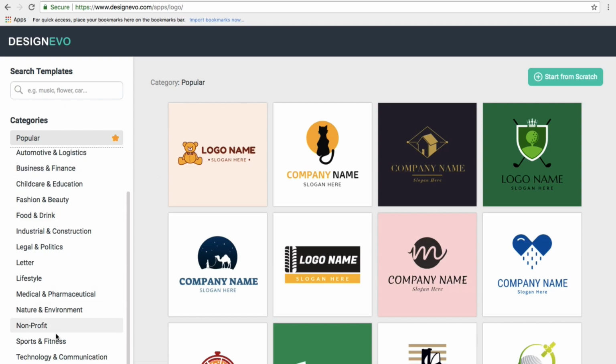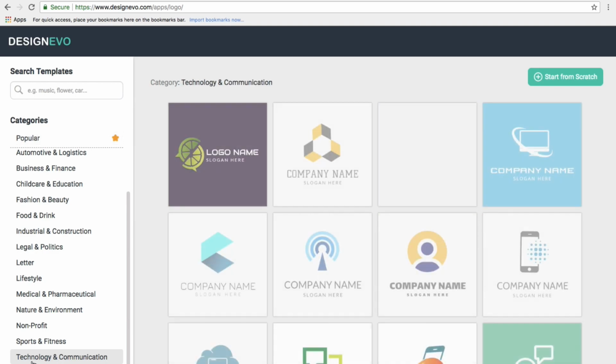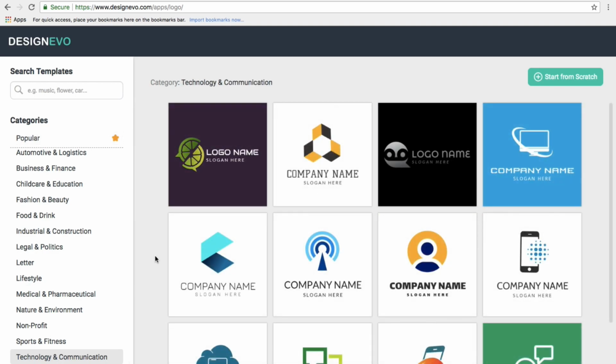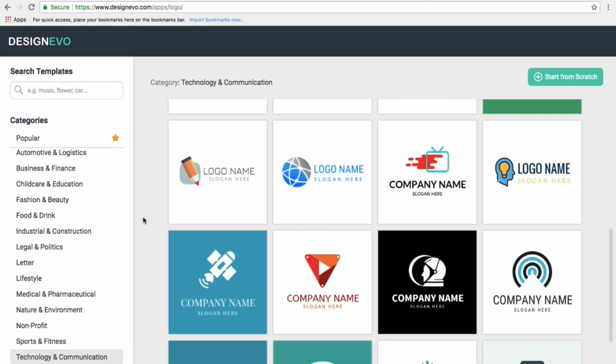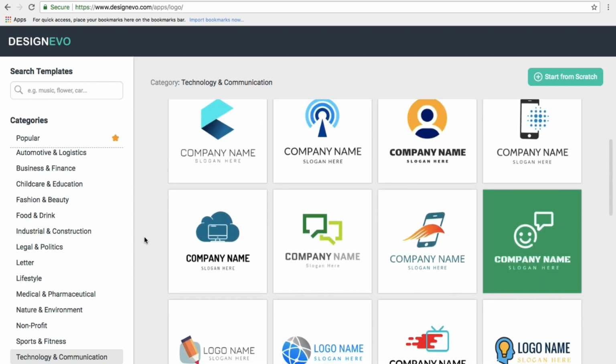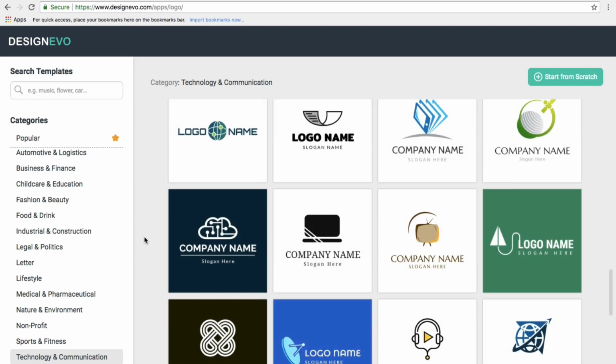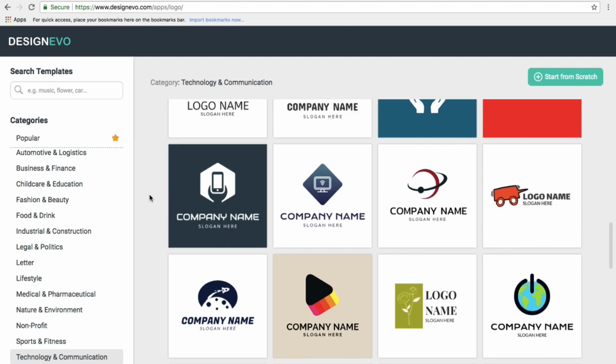For example, I'll choose technology and communication over here. And once you select that, all the logos which are related to that category will appear like this. So from these logos, you can browse through all of these and you can select one logo which you think will suit your business or website or YouTube channel the best. So let me pick up one logo here. So yep, I want to use this logo.